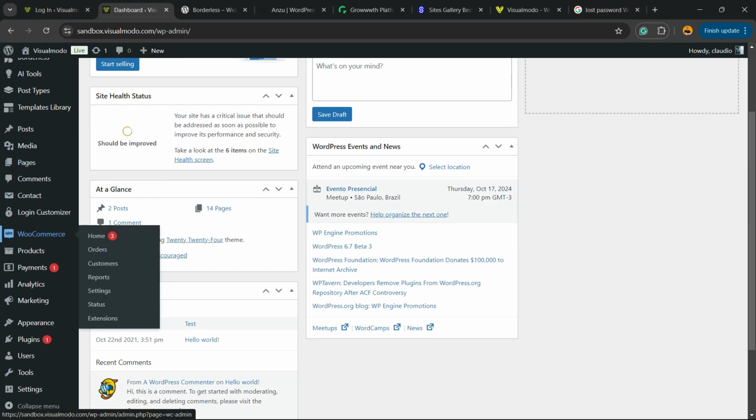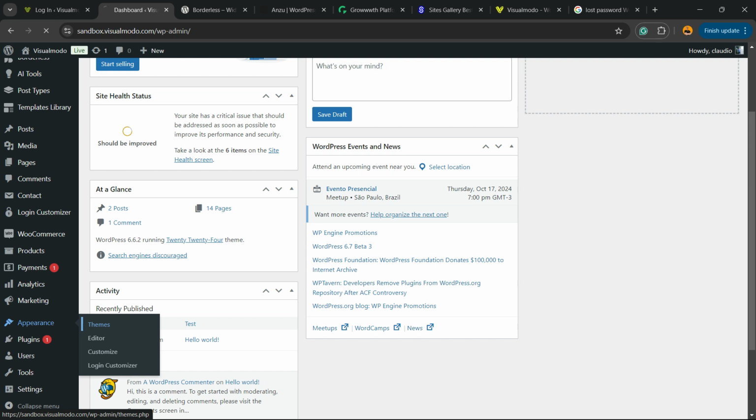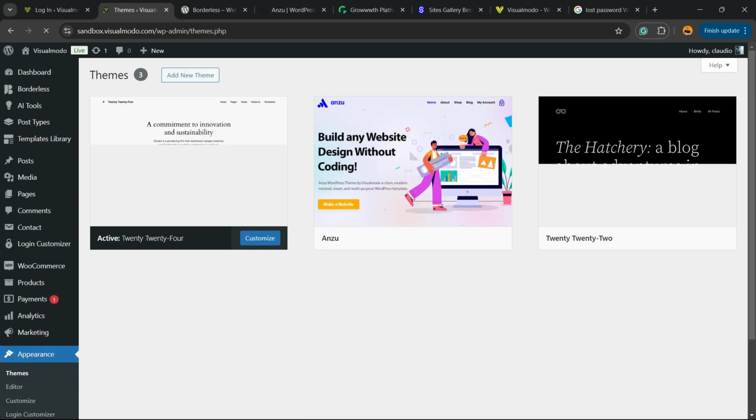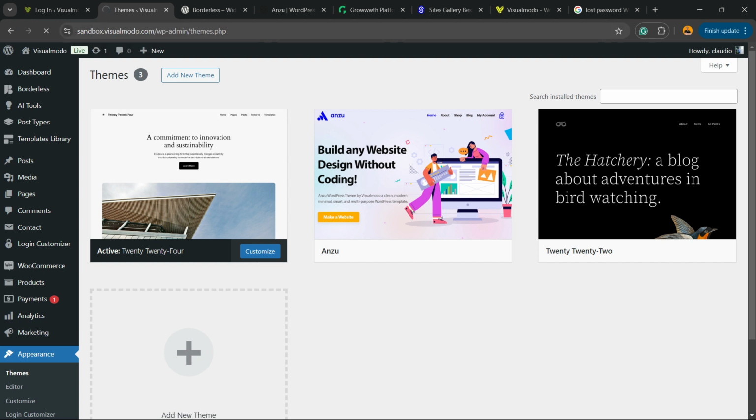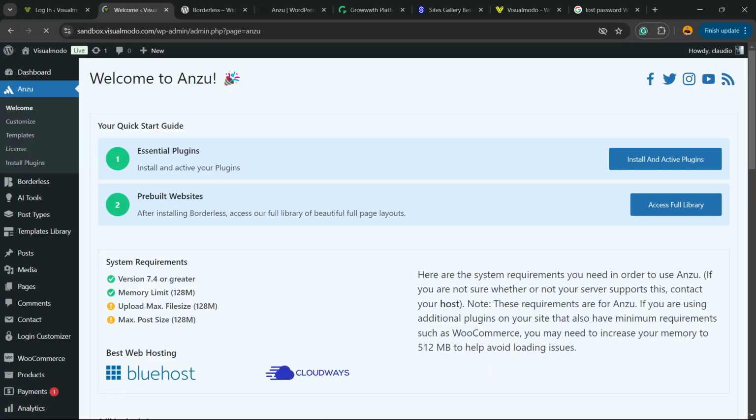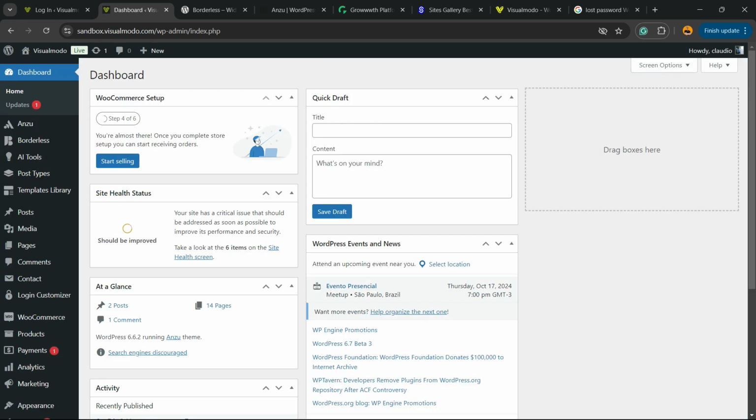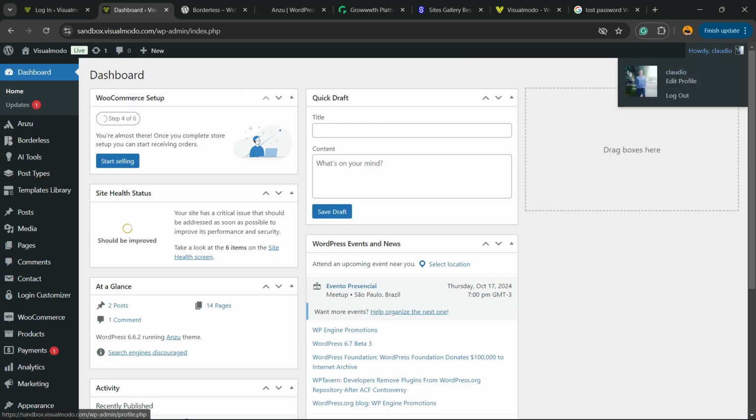First thing, let me activate my classic WordPress theme. I'm going to be using Anzu. So now I have a classic WordPress theme on my site. After this, review the WordPress left sidebar of menus, once you are on your dashboard. The first thing to do is log out of your site. So review the upper right corner of your screen next to your image and click on logout.